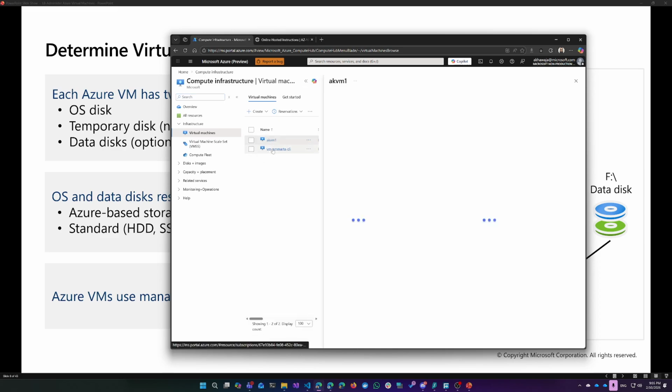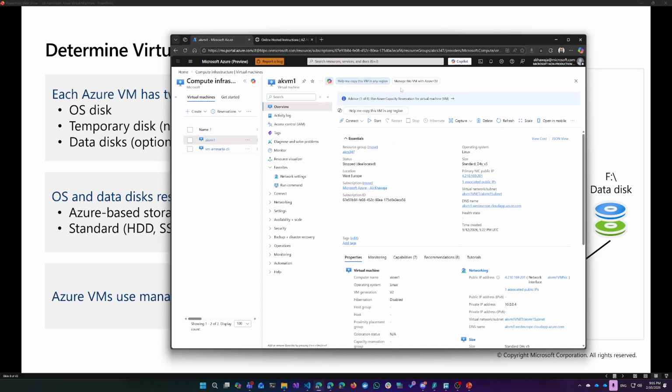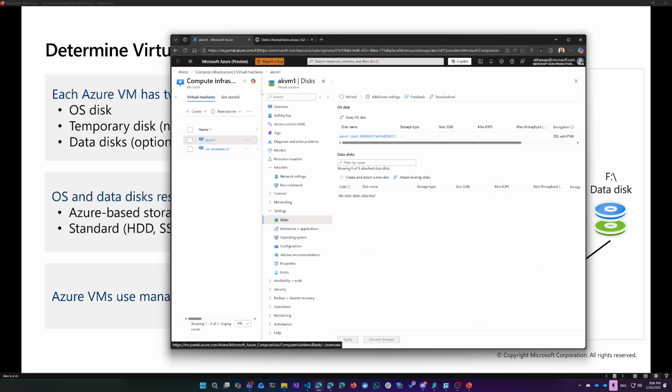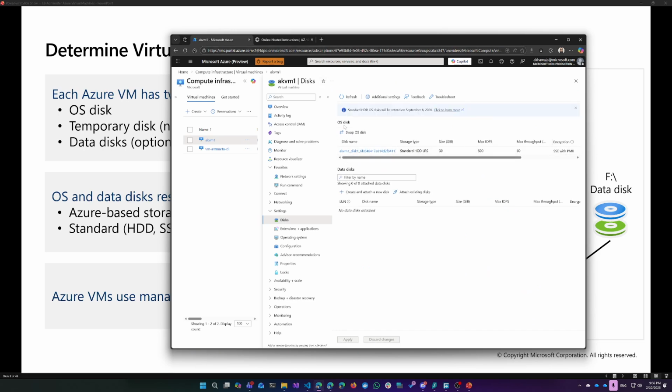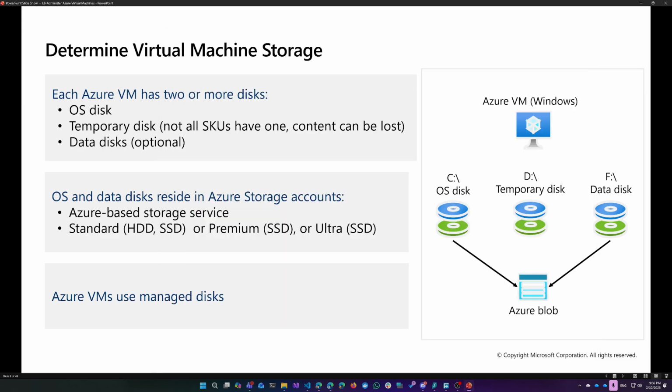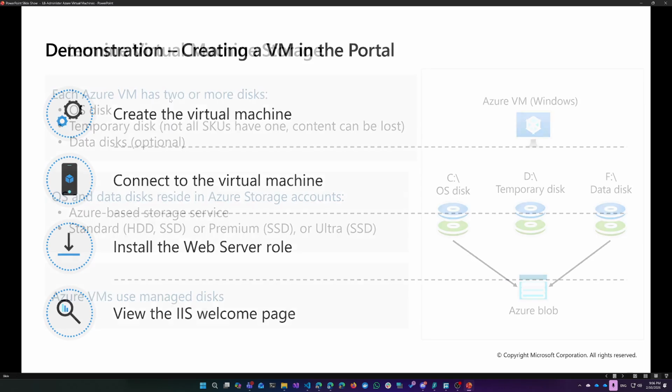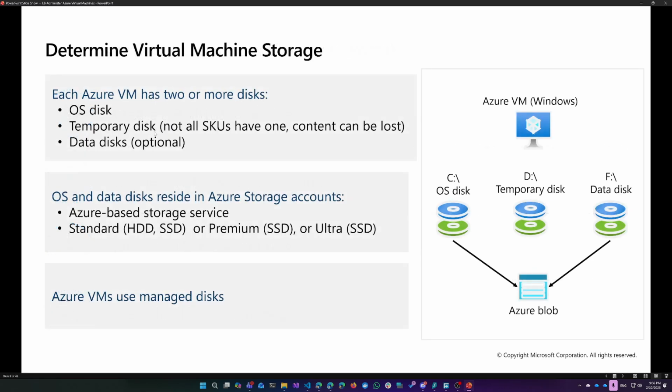So when you talk about a virtual machine, it says that every VM has an OS disk. It's a good exercise to look at what is going on and what the settings are like. If you go into the disks of a virtual machine, you can see it has one disk, which is the OS disk, okay? It tells you each VM has 2 or more disks: OS disk and temporary disk. Again, this is probably incorrect. It should be 1 or more disks, because not all SKUs have a temporary disk, okay? And it says content can be lost.